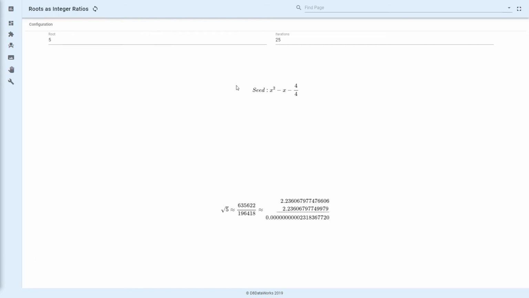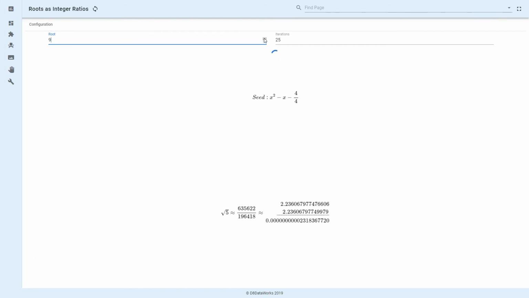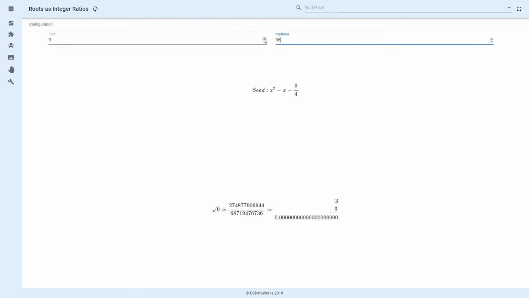We adjust the root here, and the precision here. We can increase the precision until JavaScript starts interpreting our integer ratios as decimal values.